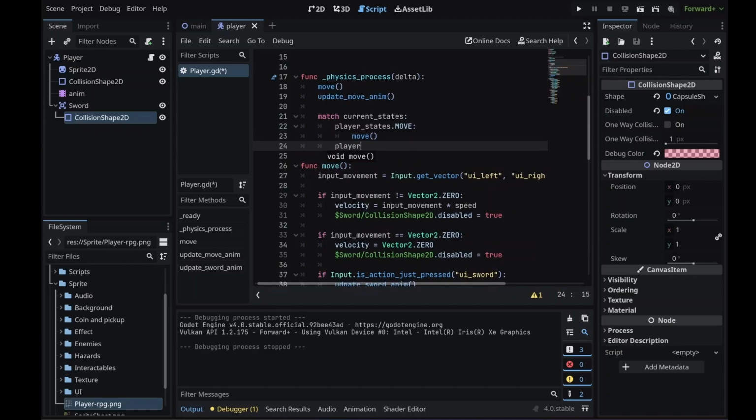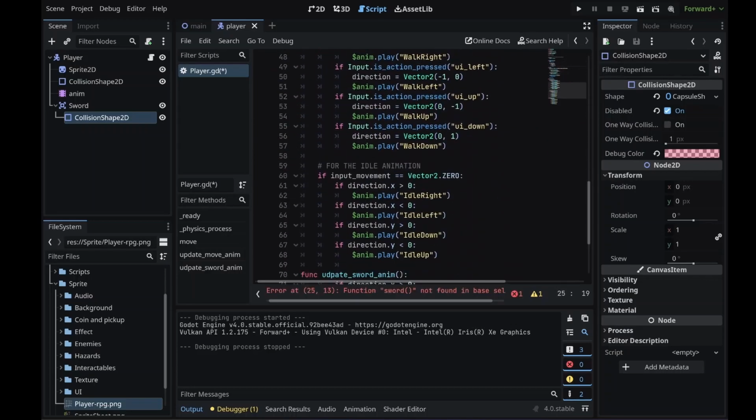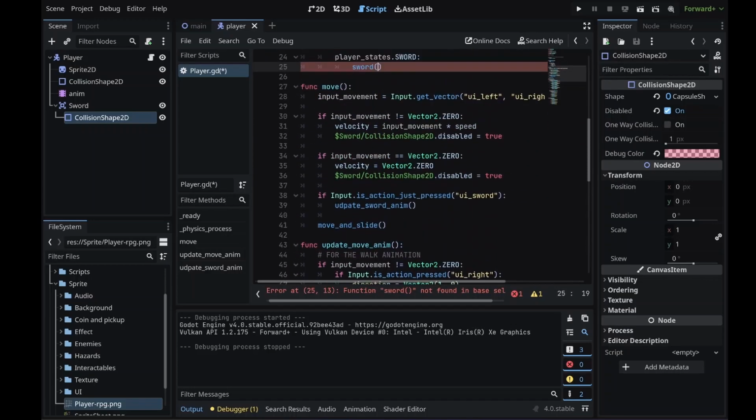Then we need to do something else. We can say player_state.sword, and the problem is that we don't have a function yet, but we're going to create it. I'm going to just say sword. So I'm going to come under move here and create that function sword, and I'm just going to pass for now.